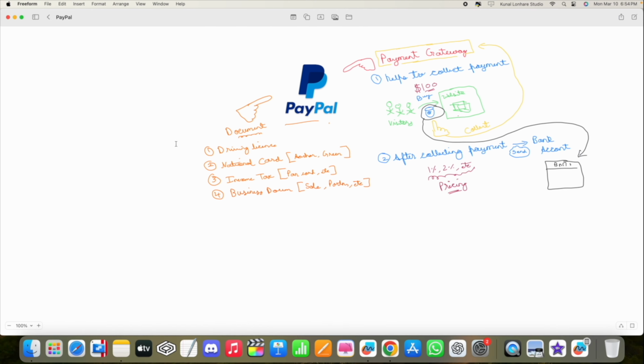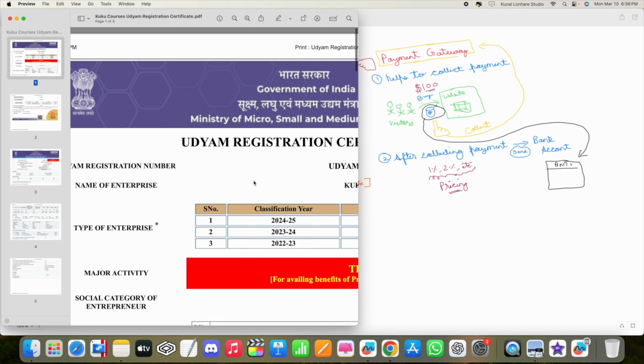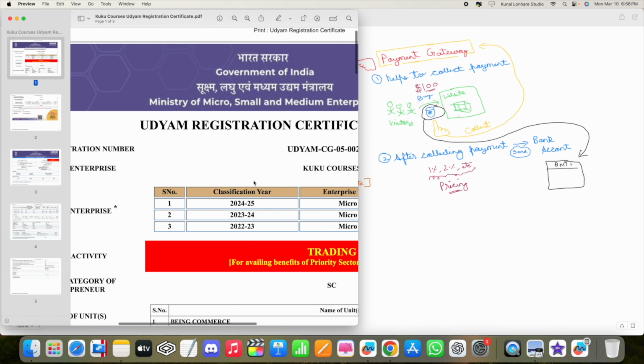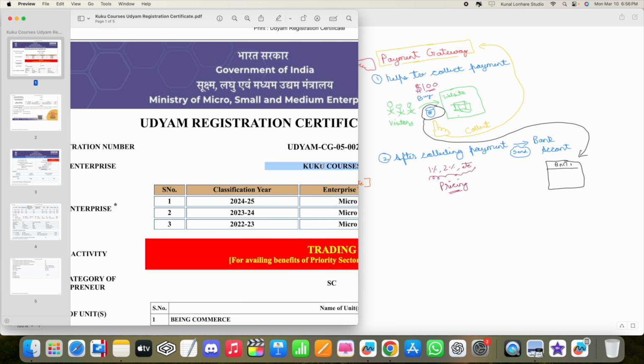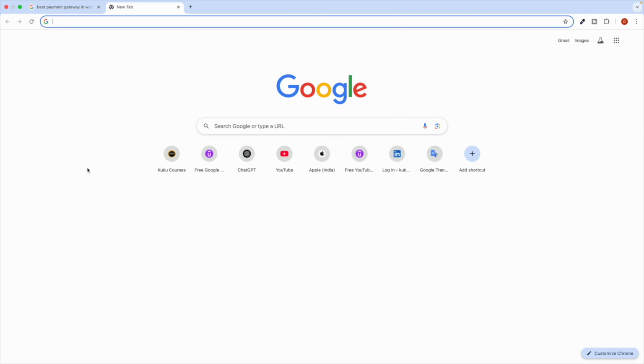Or it's not necessary to go with a USA business. Let's say in India we have the Udyam registration card. Let me show you that. Suppose here you can see the name of my business is, let's say, Cuckoo Courses. This is the document we have used to register this business as Cuckoo Courses. Now Cuckoo Courses is basically my website.